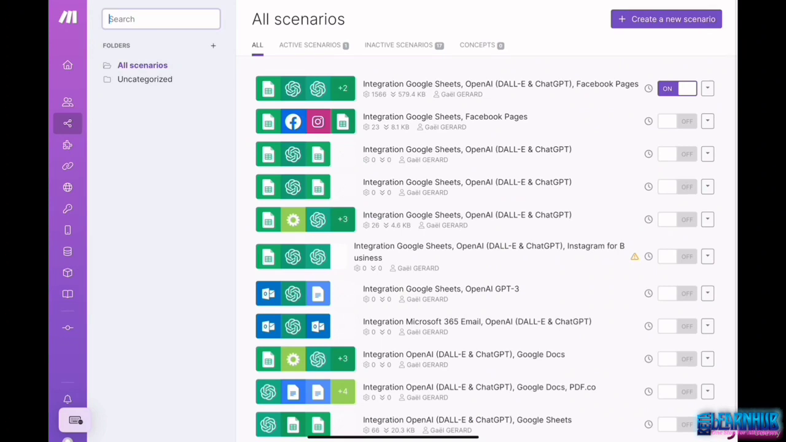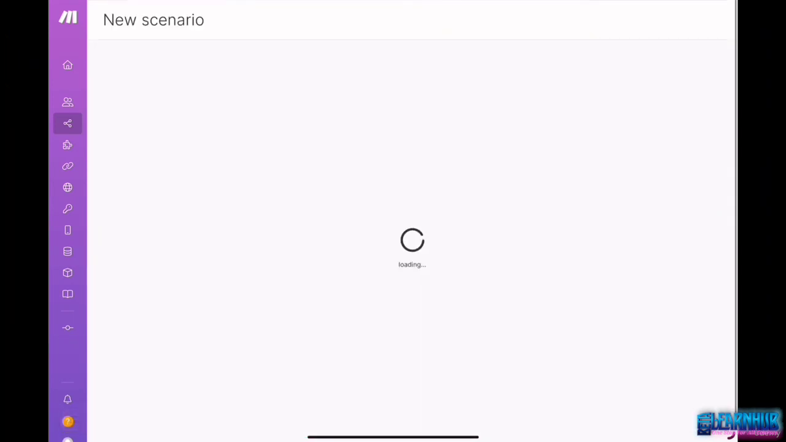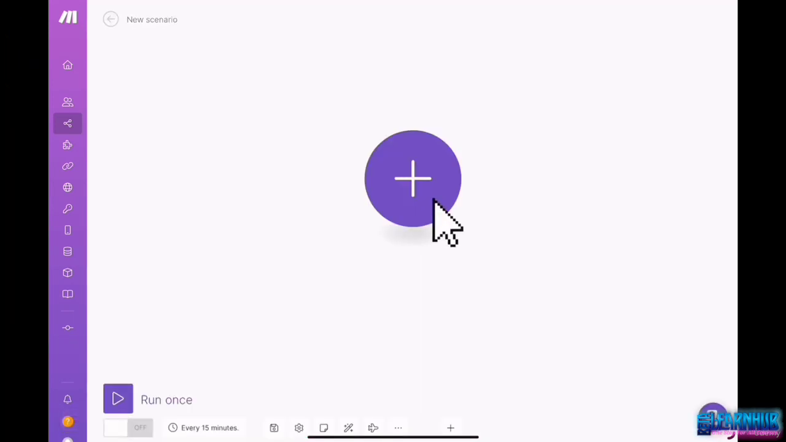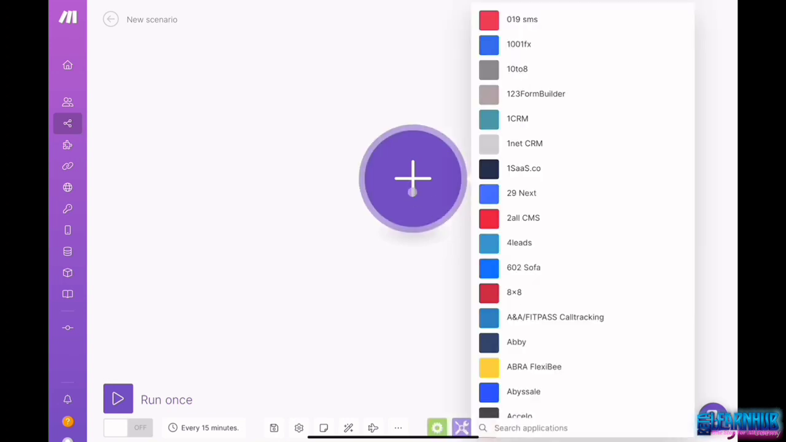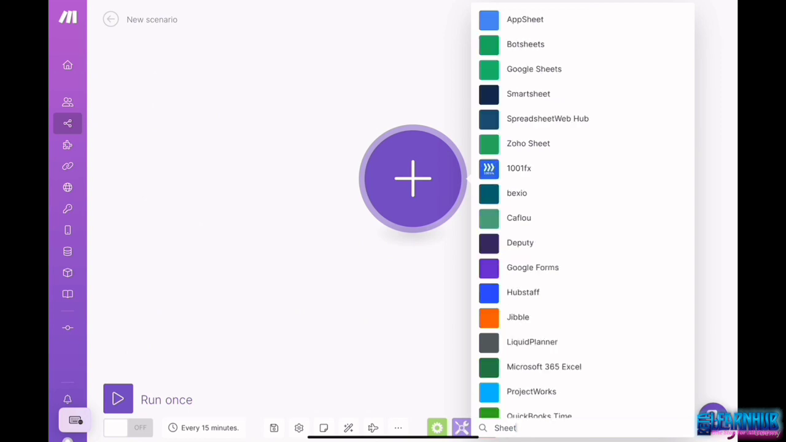How to connect an application to Make. Very simple. First, create a scenario. Then, click on plus and choose the application that you want. For instance, Google Sheets. Alright, let's select Google Sheets.